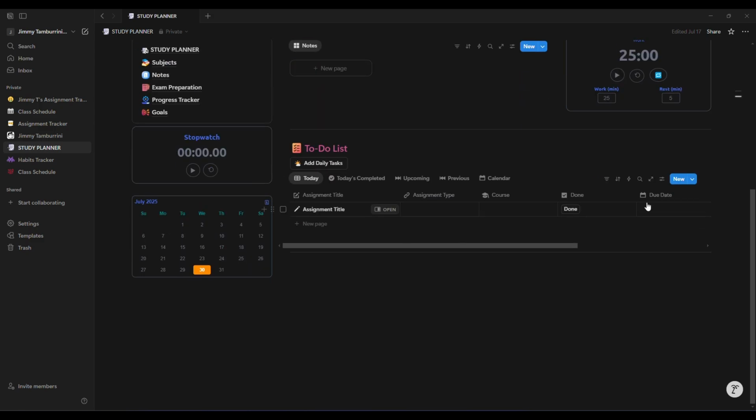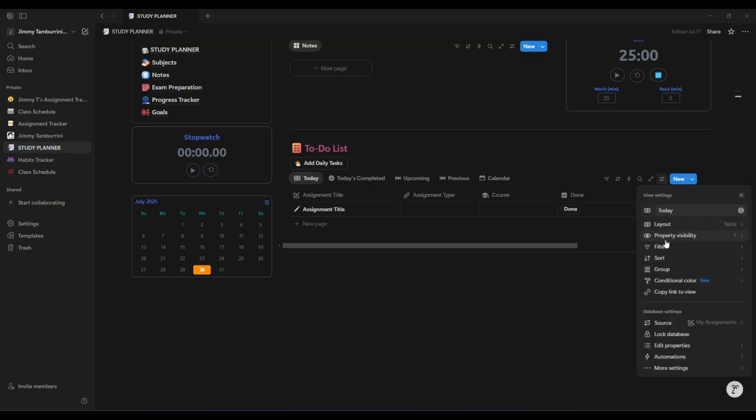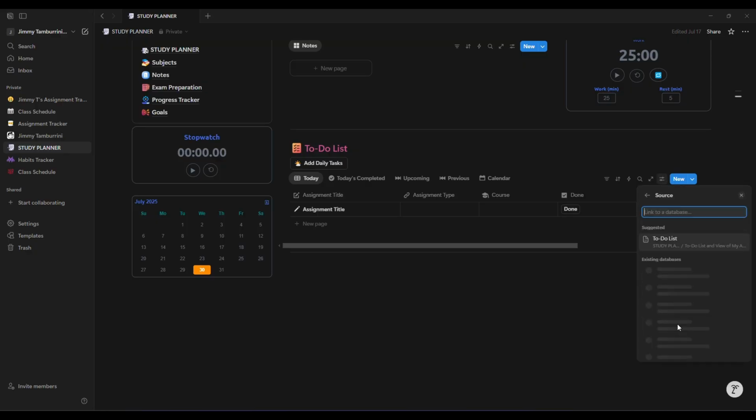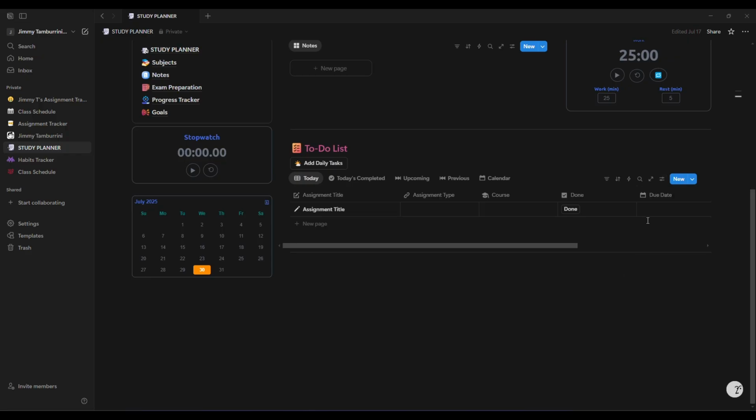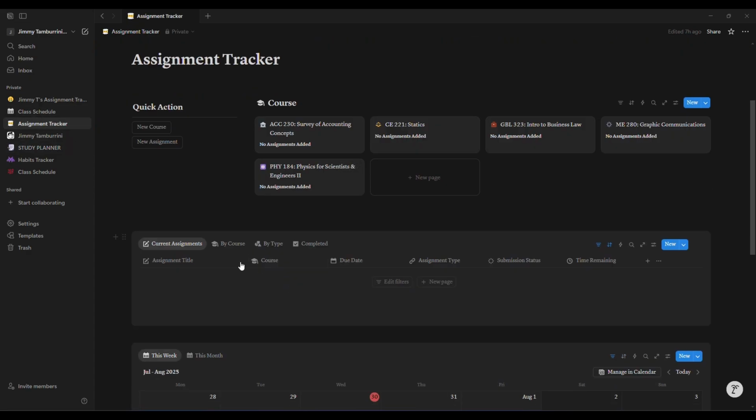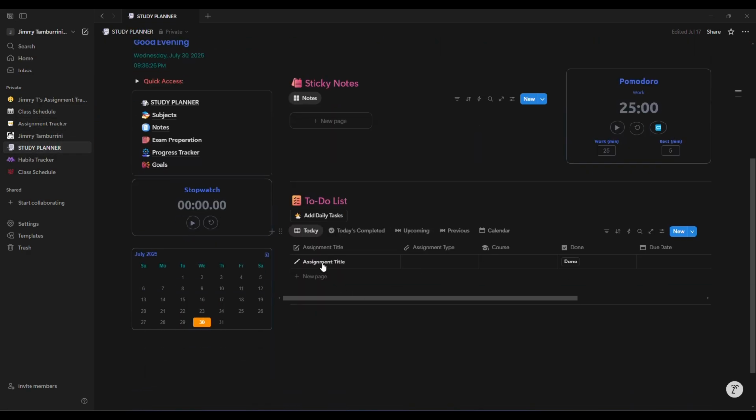So what I did here is I clicked right here and database settings, source. You're gonna click in here, and then I changed it to my to-do list, or no, to my assignment tracker. So now anything I put in this assignment tracker will also show up in my study planner right here for today only. It's gonna show today or upcoming or previous. So it's not gonna be a mess of all that stuff on the screen. It's gonna be today's to-do list. Every morning you're gonna open this and it's gonna tell you what to do for the day.